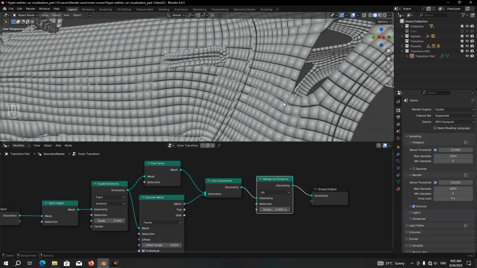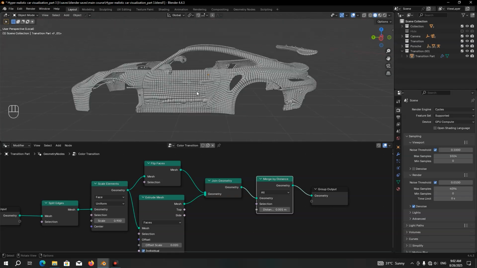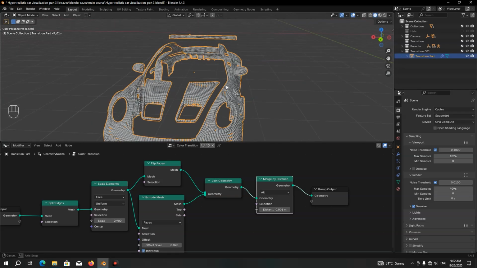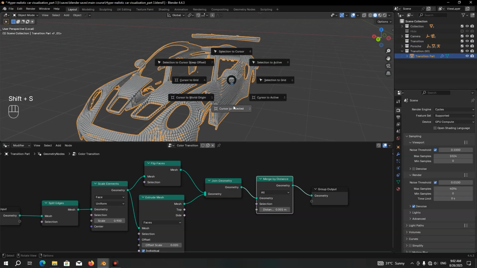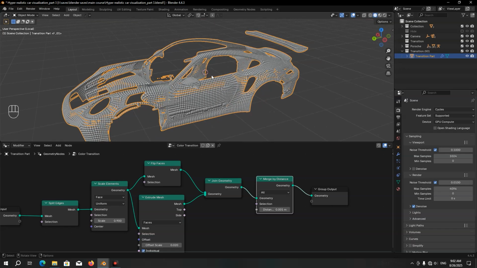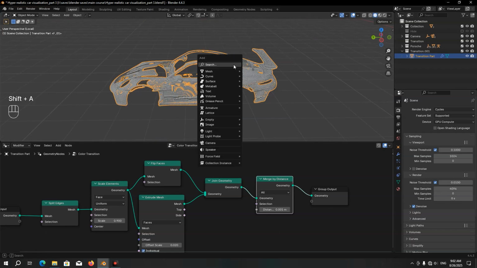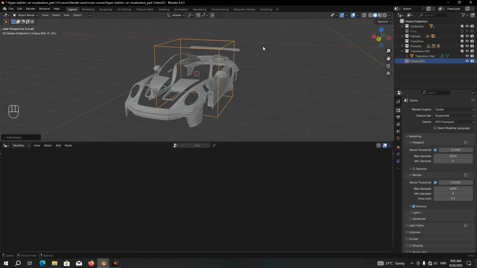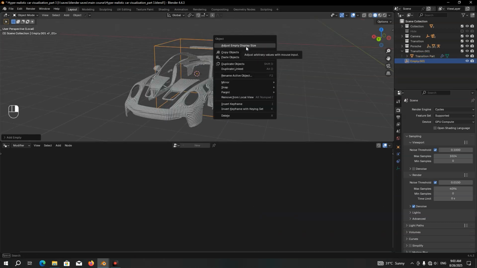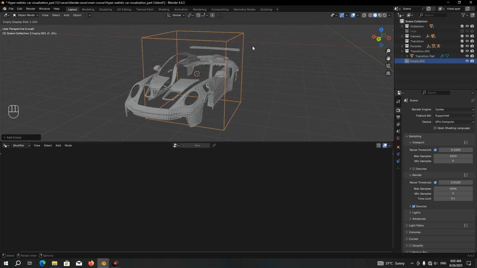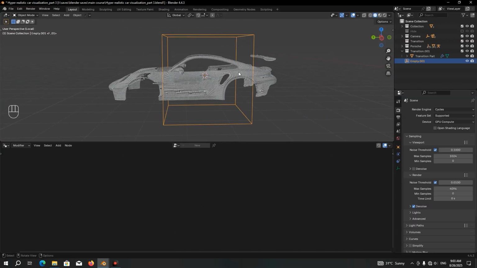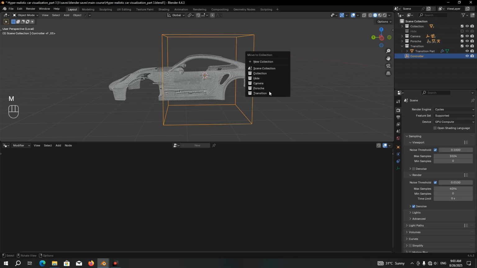The next step is to add a controller. By animating which we can control the transition. So select the transition part and press Shift S, choose cursor to selected to bring the 3D cursor over here. Then Shift A, in the empty, add a cube. For the scale of it, right click, adjust empty display size. Drag your mouse to slightly scale it up. This is enough. The location of it is fine for the time being. Press F2 and rename it to controller. Press M and move it into the transition collection.